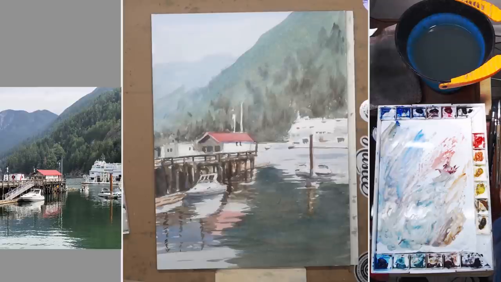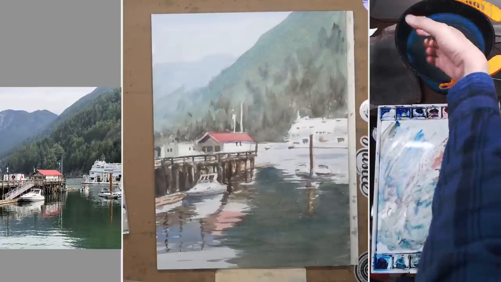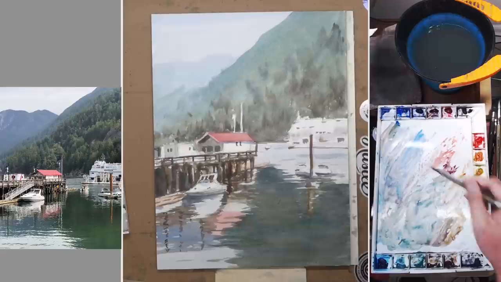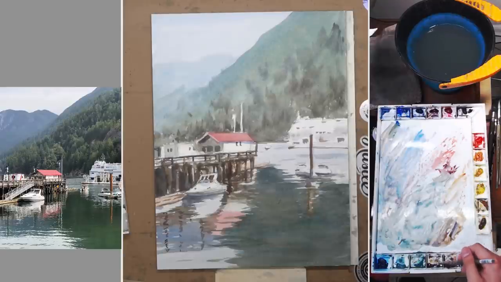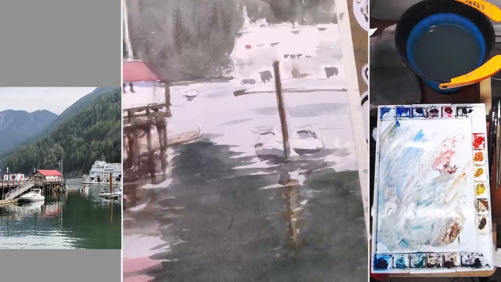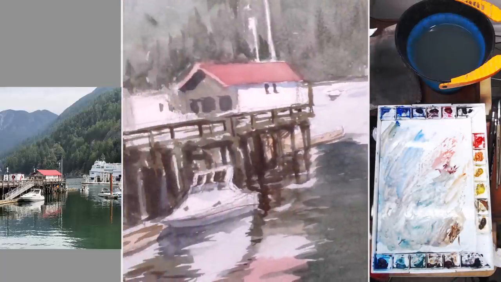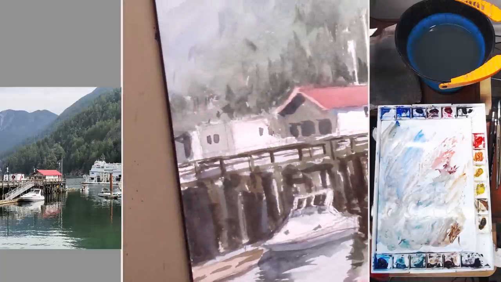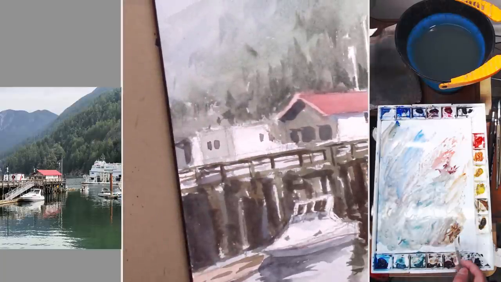Okay, let me grab my smaller brush here. We're almost done, okay? I promise. I know we're tired. Okay. I mean, if this runs too long, I can always edit it down.